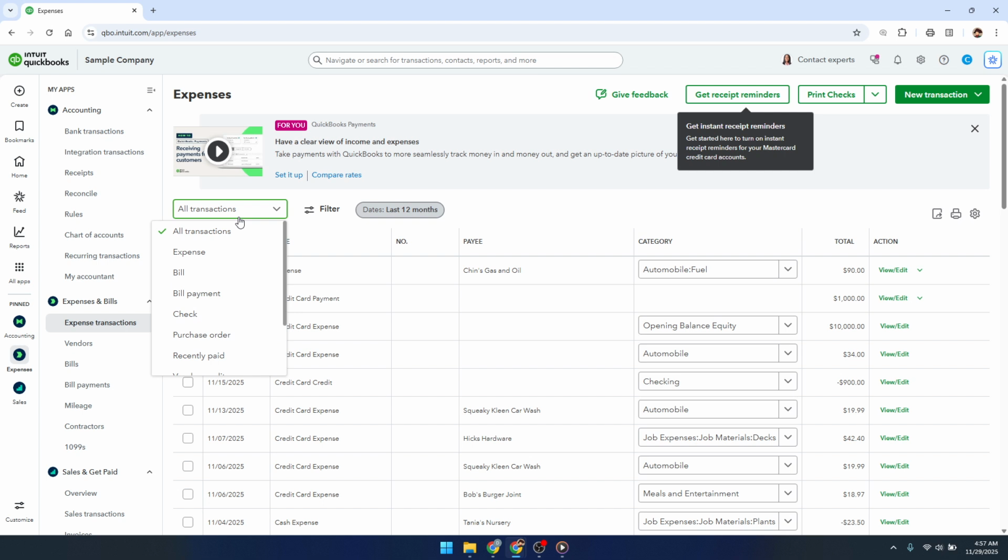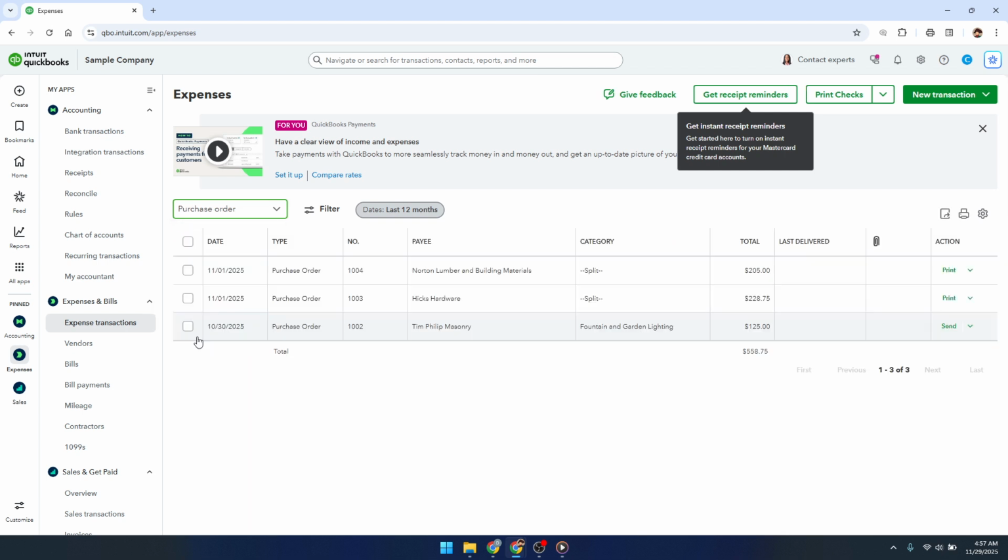From the list of transaction types, choose Purchase Order. Selecting this tells QuickBooks that you only want to see purchase orders, and it will remove all the other types of transactions from the view. Once you apply that filter, the page will refresh and you'll see a list that now consists only of your purchase orders. From here, you can refine the list even further.